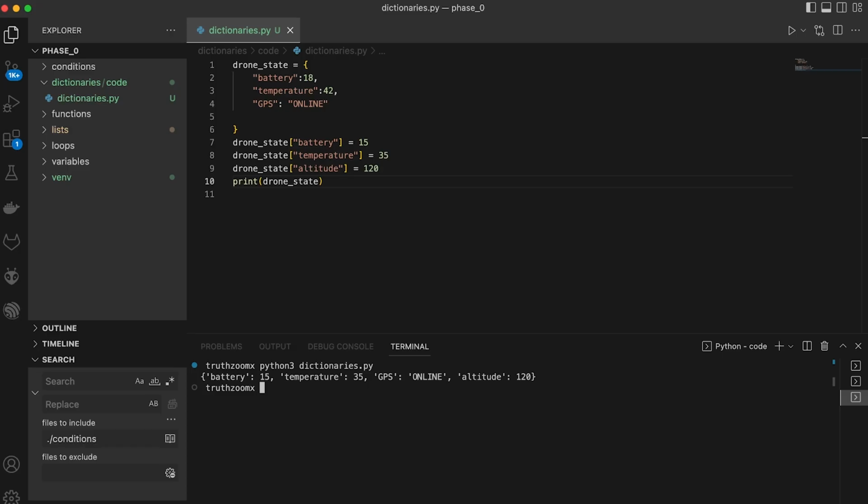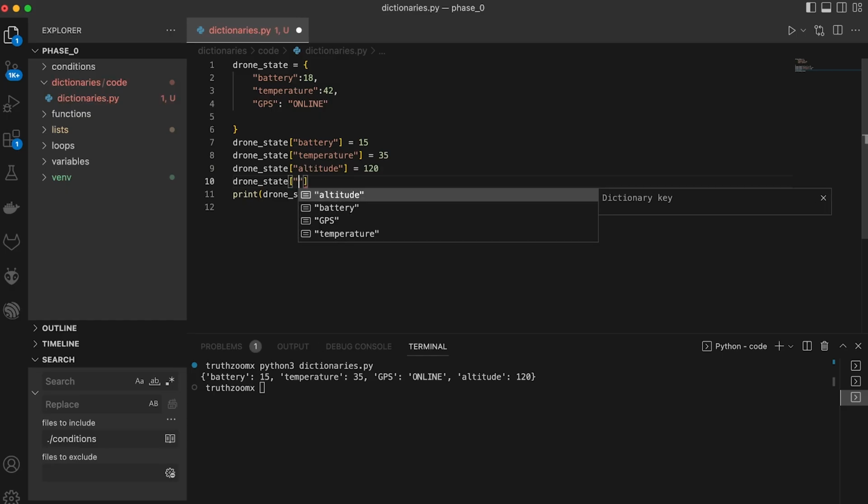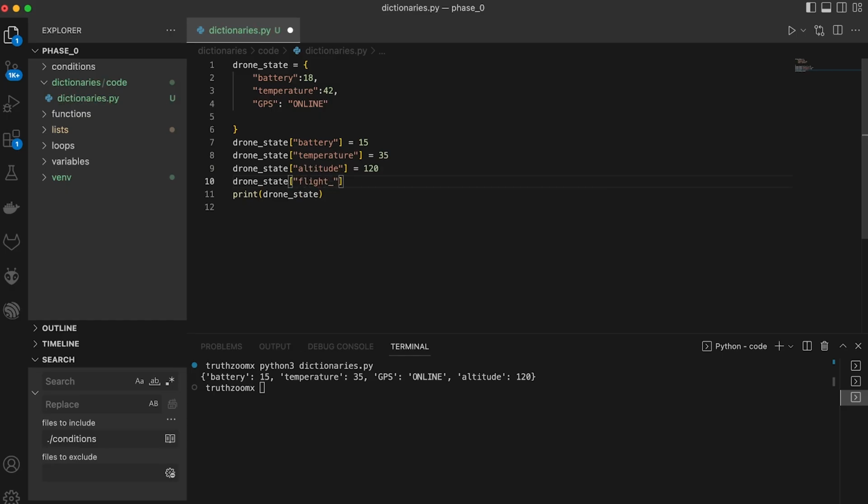In real drones, often there are different flight modes. So let's see if we can add a flight mode key. With flight modes, for example, it could be manual, automatic, return to home. Just for the sake of example, drone state, same thing. And then I will just say flight mode, and then I'll give it a value. Here I'll just give it a text value. I'll just say auto. Okay. Command S. Let's run this. Here we go. Now we have battery, temperature, GPS, altitude, and flight mode, which is auto.